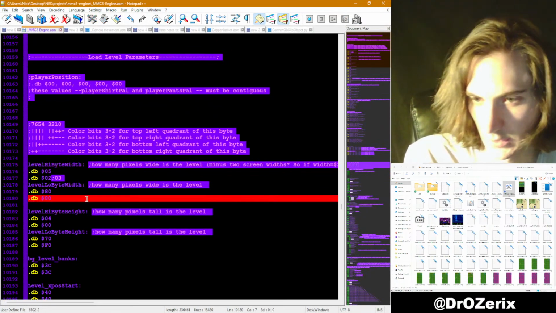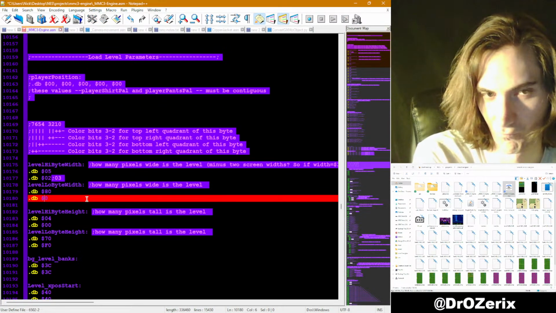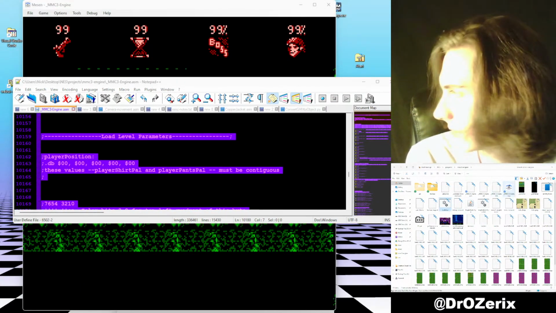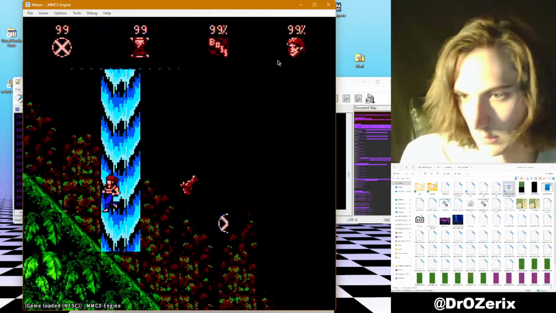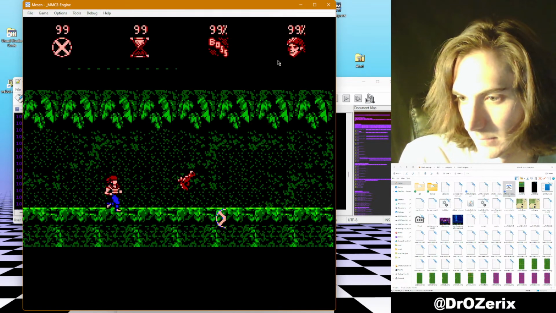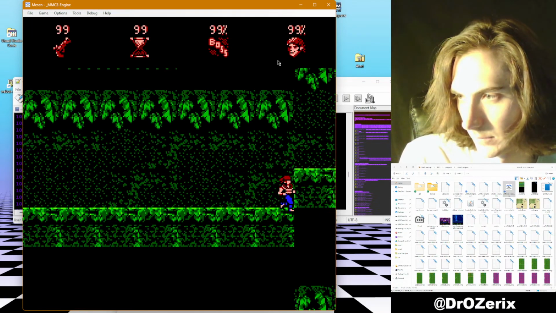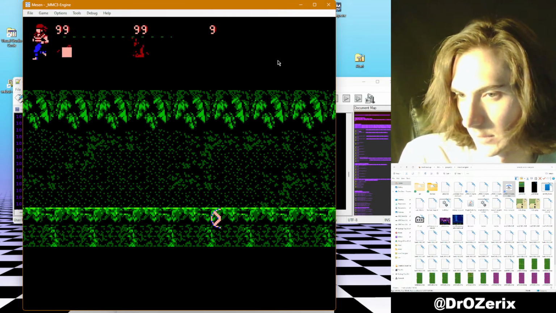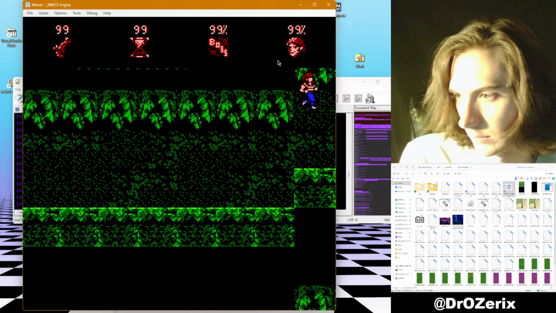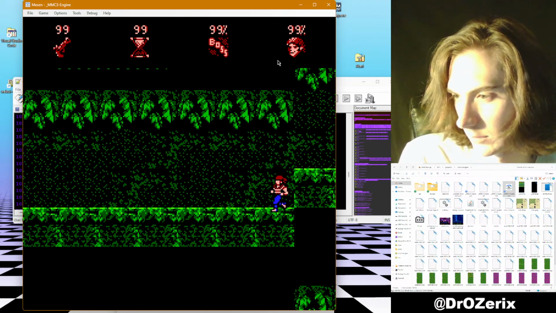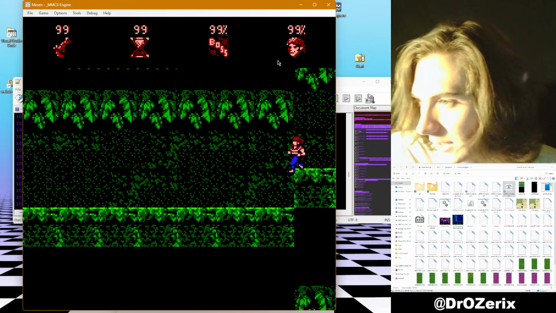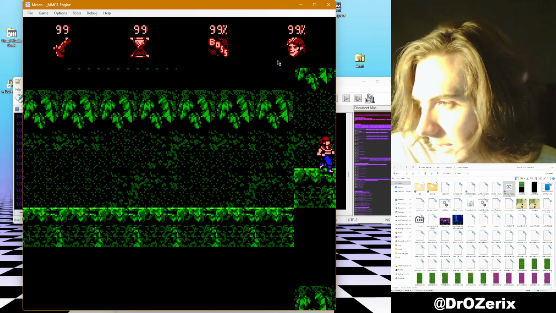What happens if I add like an extra 20 here? Is it able to handle that? That looks right. That looks right to me. Yeah, scroll is screwed still, but yeah, that looks right.